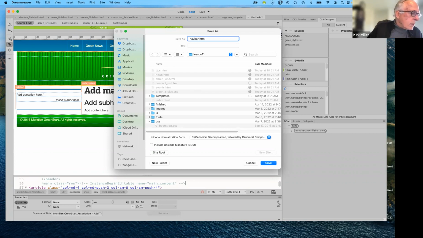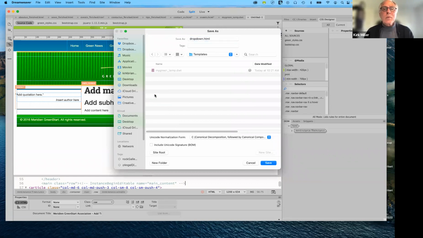Let's see, what do they tell us to name it? No, they name it drop-down. So it could be that. That makes more sense. Drop-down HTML. Drop-down. Now, where do I save it? I make sure that I save it inside the templates folder, just so I know where it's at, but it's a regular HTML. It is not a template.